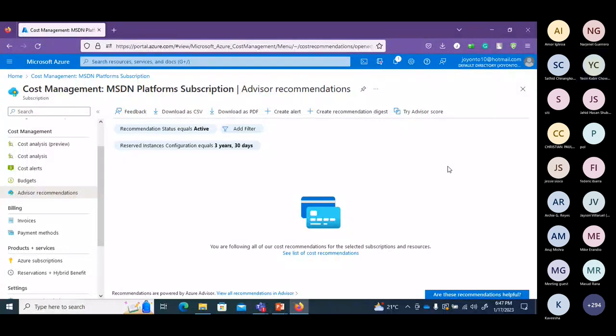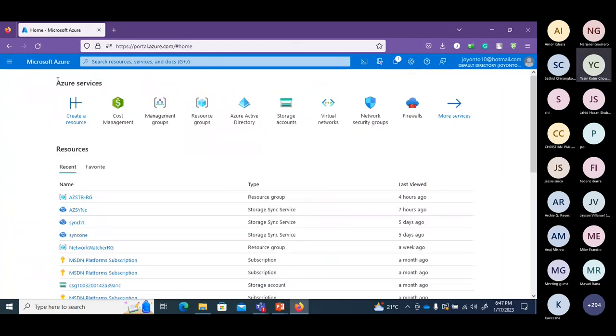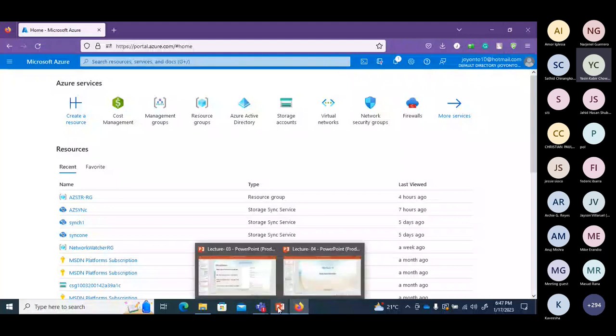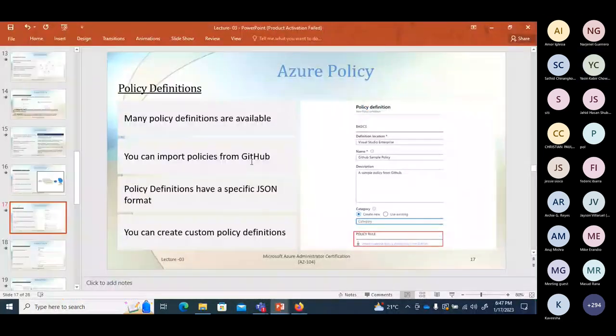It is reserved instance configuration equals 3 years and 30 days. They reserve the instance configuration, and then from those configurations they analyze the cost management advisor recommendation. So far what we learned here is on the web lab portal, and this practical I'm showing here. Now I am going again to my presentation.